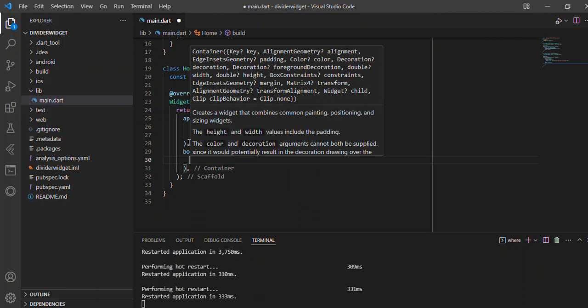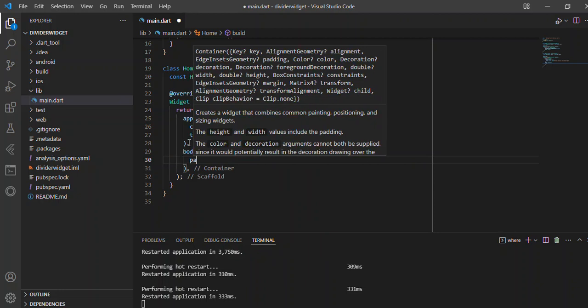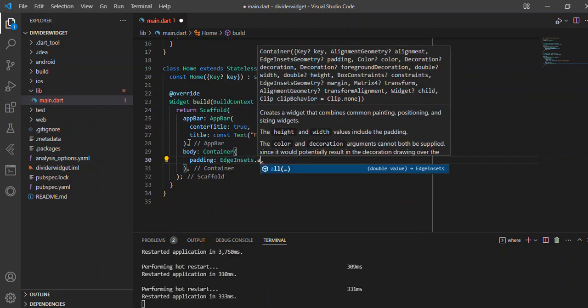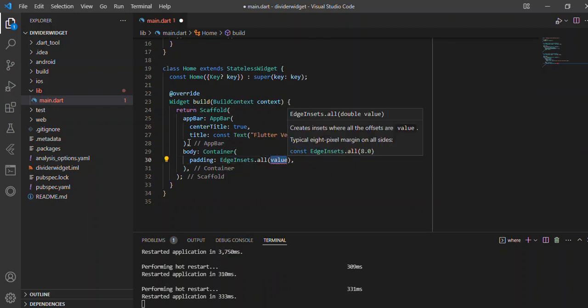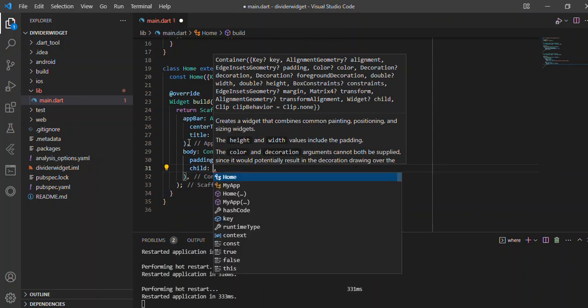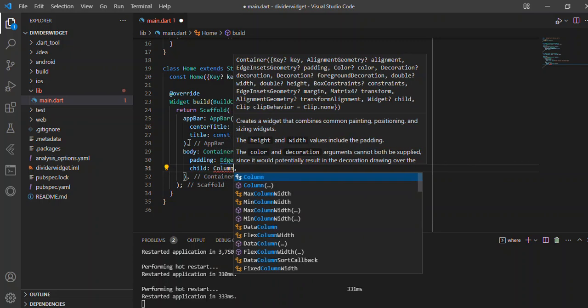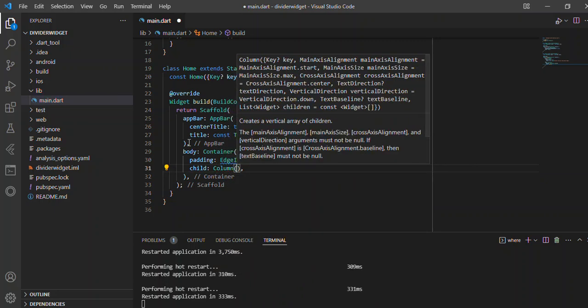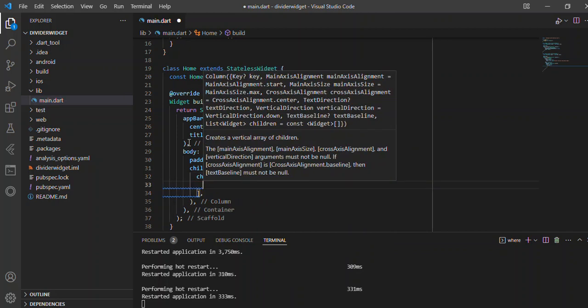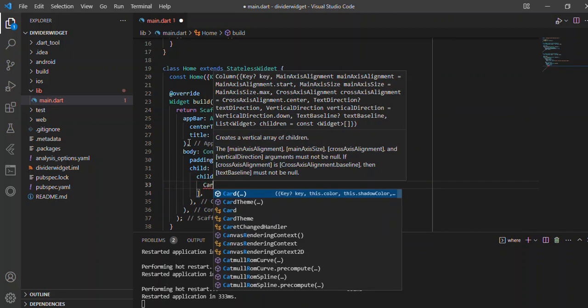Inside the container, I'm going to pass something called padding, approximately 20. I'm putting some padding on my Flutter application. I can also provide a child, and this time it's going to be a column. The column is going to have children, and inside that I'm going to put my card.